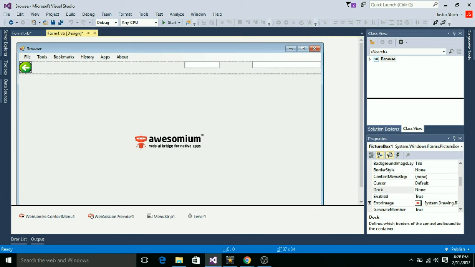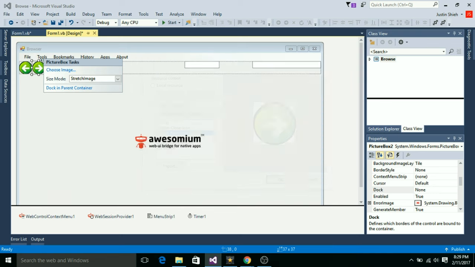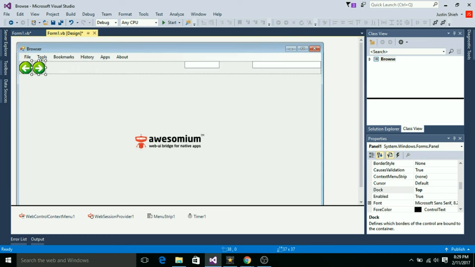And for this go button, we'll just make it pretty. And then we copy this picture box and then paste it. I'm sorry if I'm going not in order, but I'm trying to do everything in the fastest way. So basically we're just gonna assign each picture box a new picture like normal.